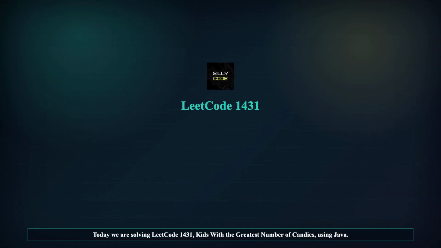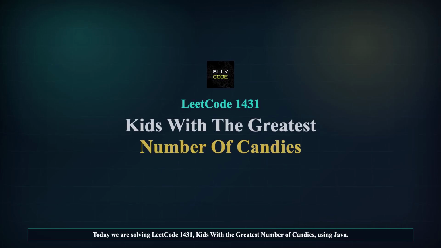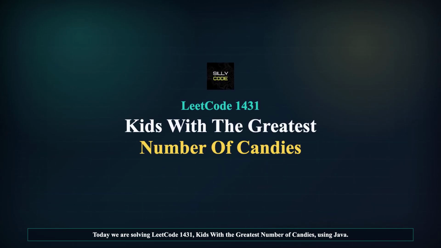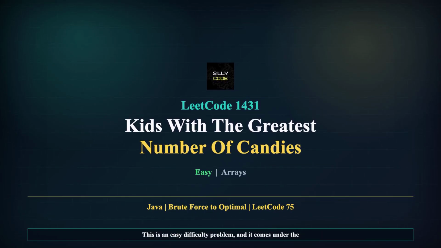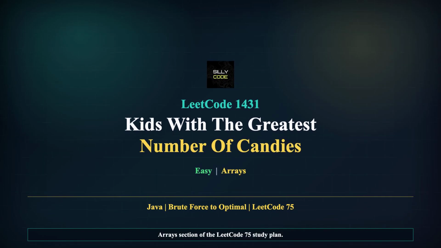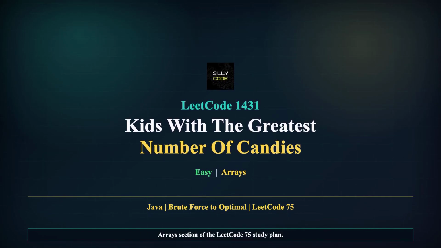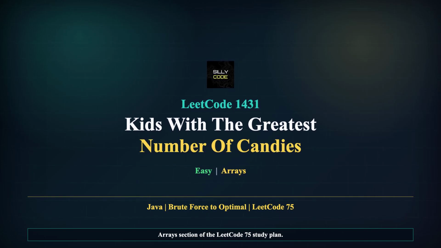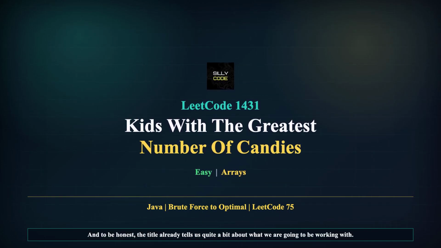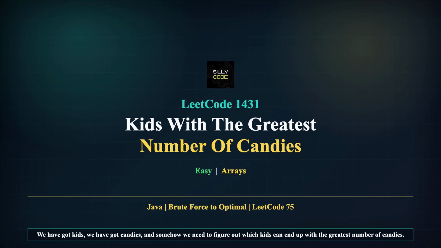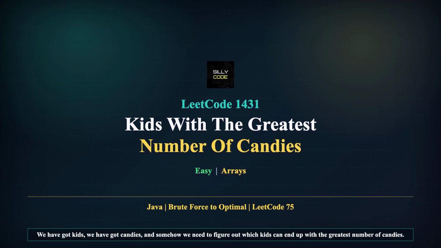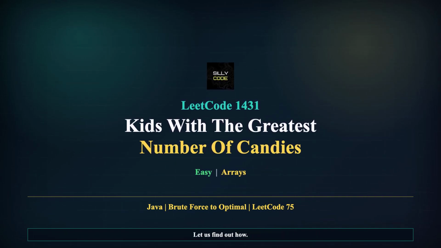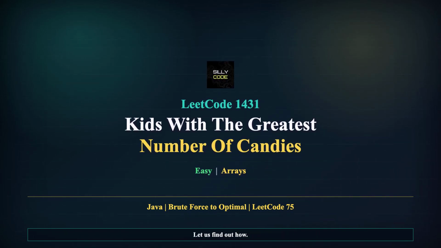Today we are solving LeetCode 1431, Kids with the Greatest Number of Candies, using Java. This is an easy difficulty problem, and it comes under the Arrays section of the LeetCode 75 study plan. And to be honest, the title already tells us quite a bit about what we are going to be working with. We have got kids, we have got candies, and somehow we need to figure out which kids can end up with the greatest number of candies. Let us find out how.